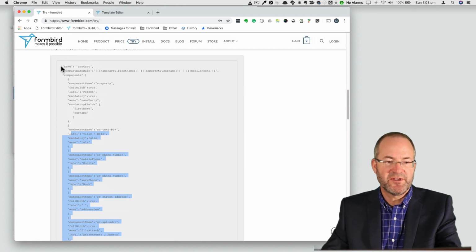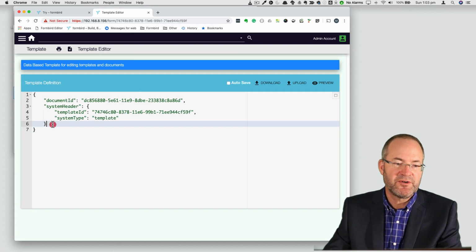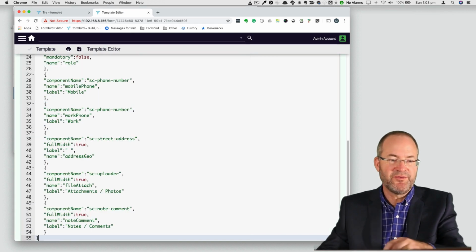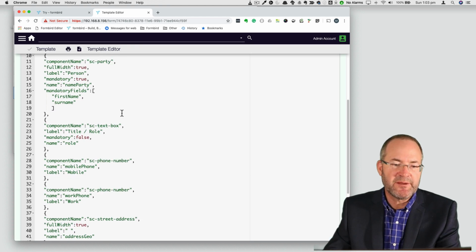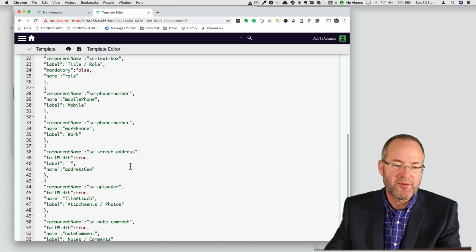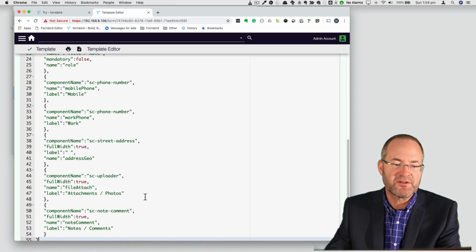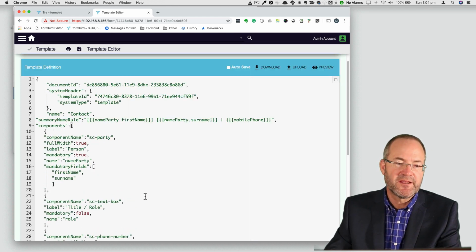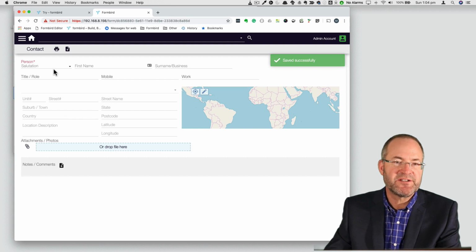So just for a simple example, we'll take what we call a base template and build our very first form. This is a contact form. It contains a name, an address, phone numbers. In fact, it lets us upload images and files, take photos. It's a complete working contact form. I'll hit save. I've now created a basic form on my new server.